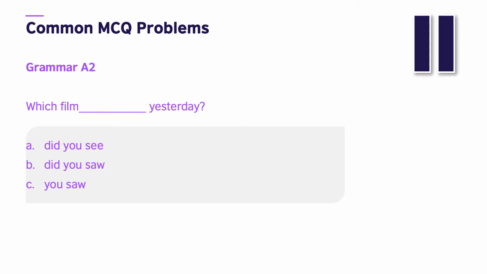This is an example of a grammar A2 item. Here, the problem is that distractor B, "did you saw", is incorrect as a standalone segment of English. This means it can be dismissed without reading the stem. This is not permitted, so would need to be revised.